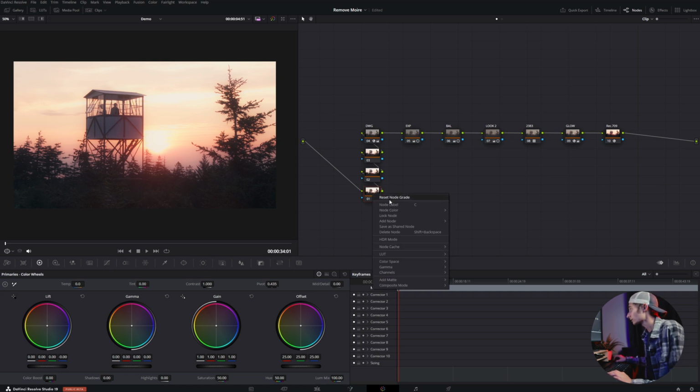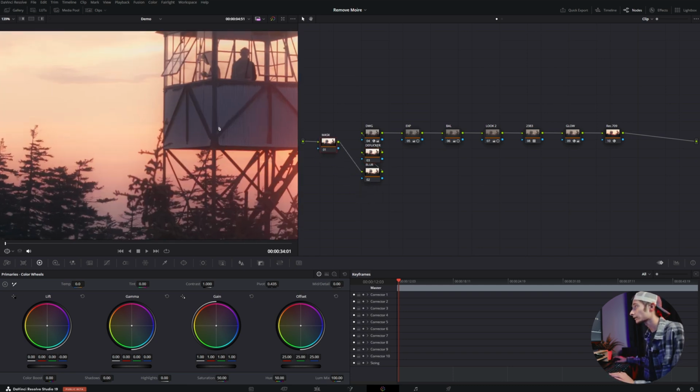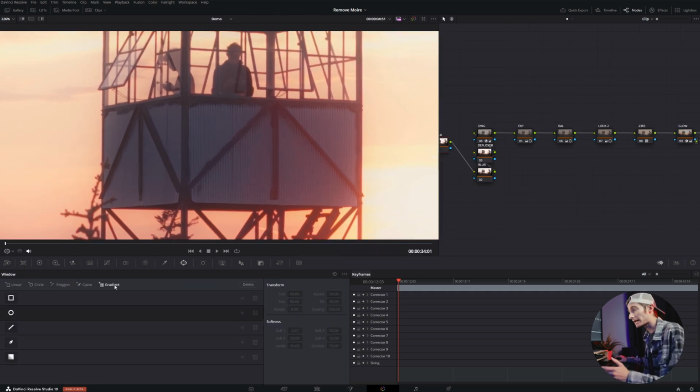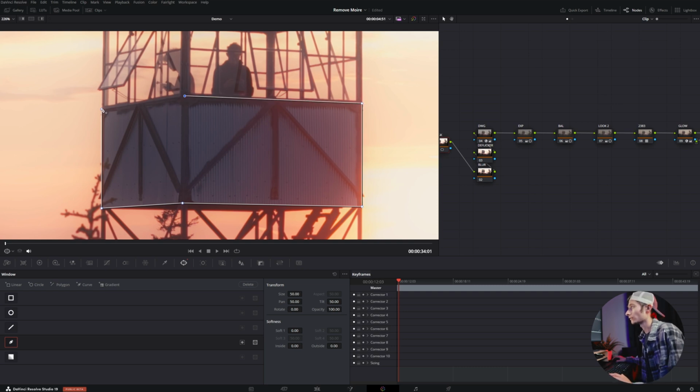The first one is going to be our mask. The second one is going to be our blur. And then our third one is going to be the flicker. We're going to take this node and start right here and draw a mask. So we're going to go to the masking tab, take the pen tool, and draw a mask as precisely as you can around the area that you need to remove the flicker from. And so I've done that just here.